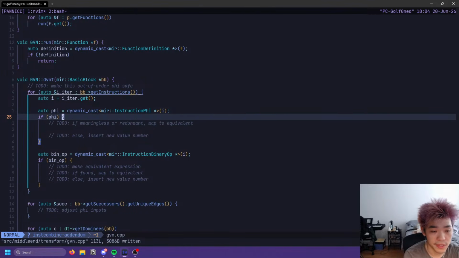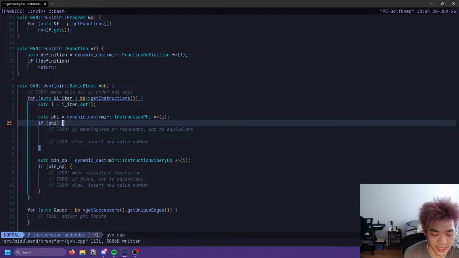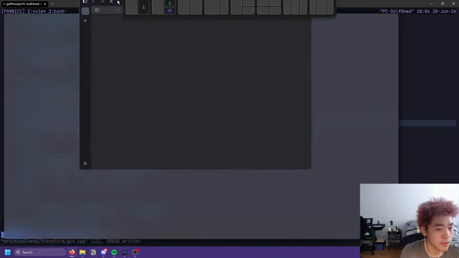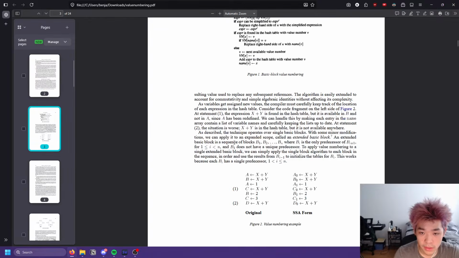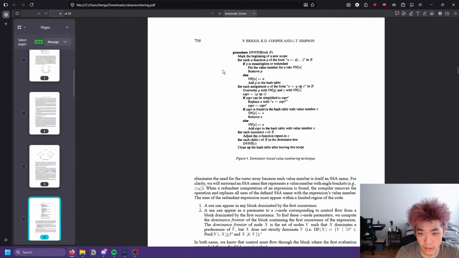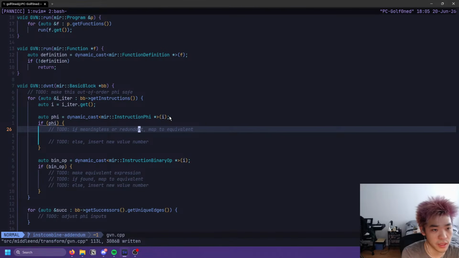Okay, so we need to figure this stuff out. What do we even do with this? Let's pull up the paper again. Value numbering. Here we go. So we have the pseudocode here. That's dvnt, and then we'll finish implementing this, and then we'll figure out what to do with it in a bit, or where we want to call it.